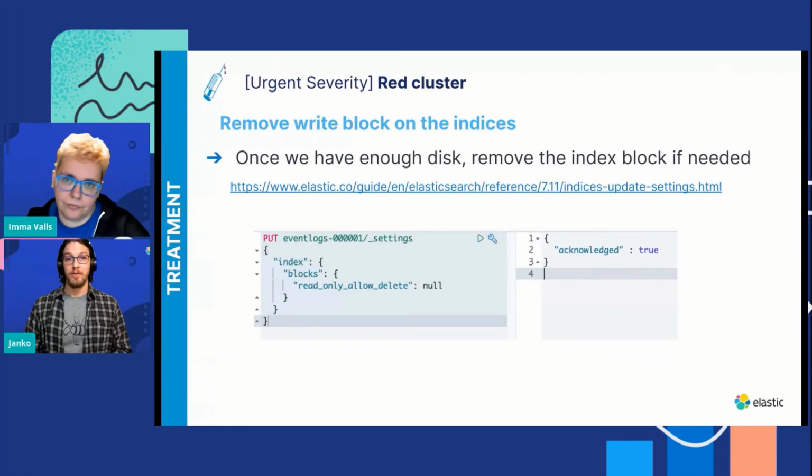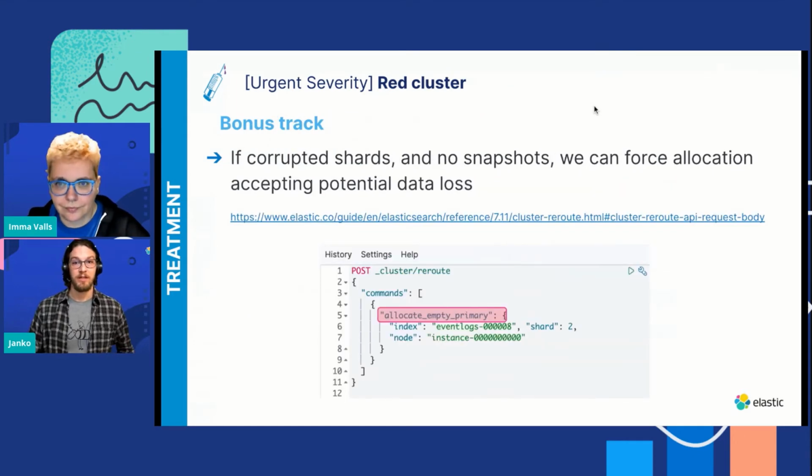Once we recover enough storage, we can check with the allocation API that we saw earlier if we might remove the index write blocks on the affected indices. Here we can see we removed the write block, we can write again.